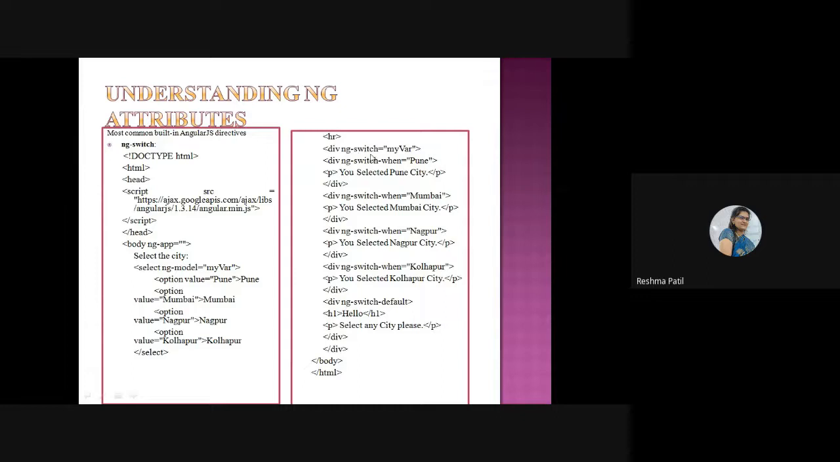Here I am going to show the implementation of ng-switch. This name and your model name should be the same, so it will work on this particular select case. ng-switch is equal to myVar. After that, one more div tag, div ng-switch-when. When the particular city is Pune, then what do we have to write? When ng-switch is Pune, then what do we have to write?